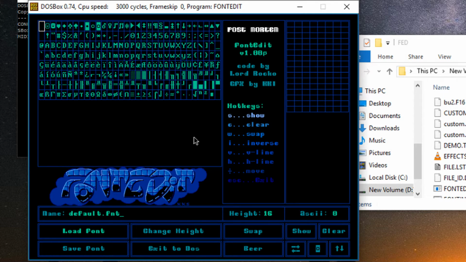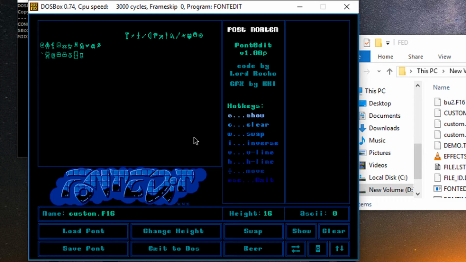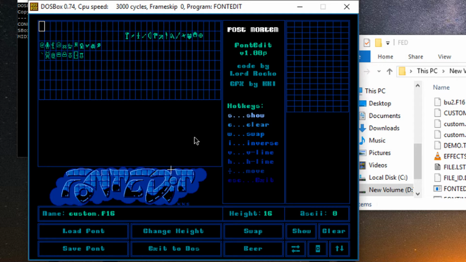And I saved my font, if I can remember, as custom.f16 because it was 16 pixels high. Oh yeah, it looks like it worked. Okay, here it is. So I actually made this really cool font, and let's see. So you can see I got all kinds of stuff.